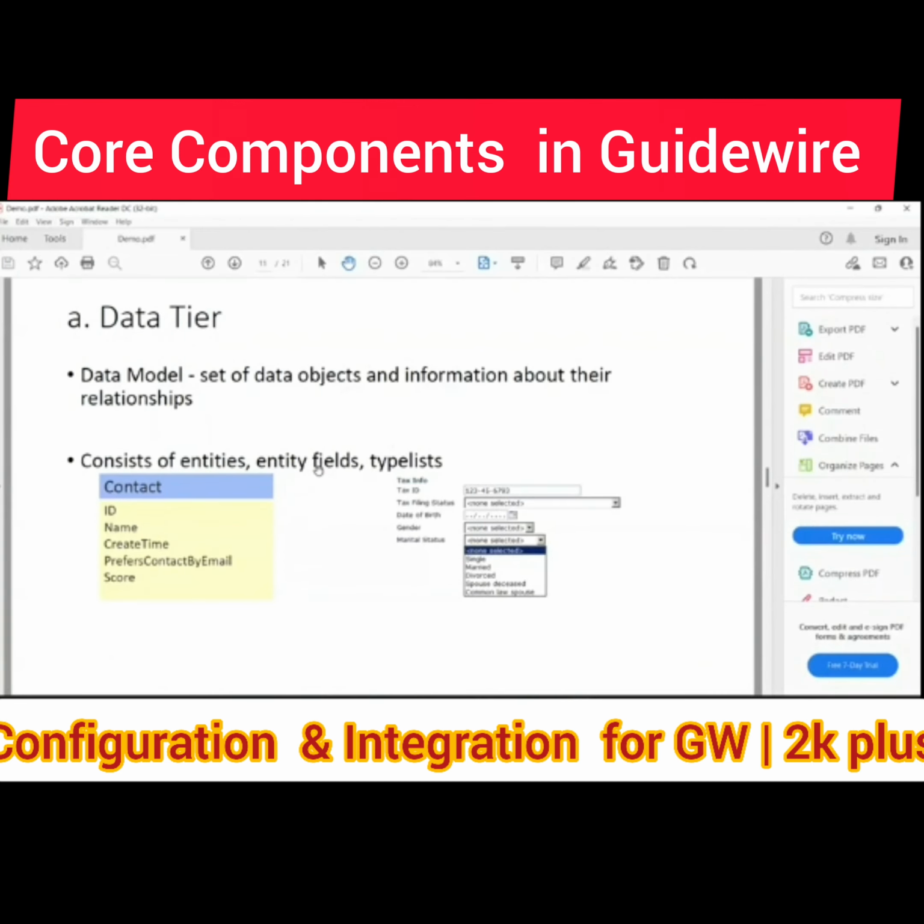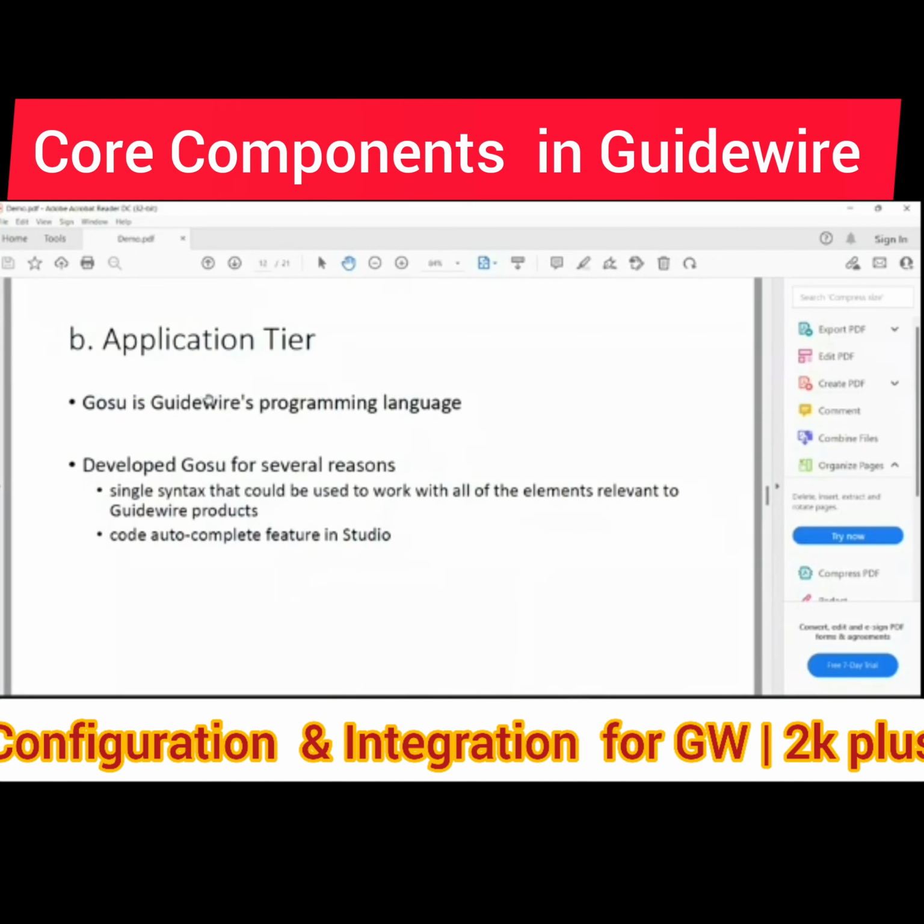Now, once we have covered all the DB architecture, like all the entity creation, foreign keys, array keys, type keys, all those things, then we'll be moving on to the coding part. Coding in the sense of the Gosu element. It is here where we'll be talking about what this Gosu is. Gosu is actually a Guidewire language.